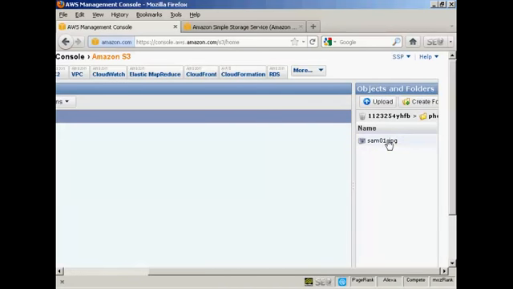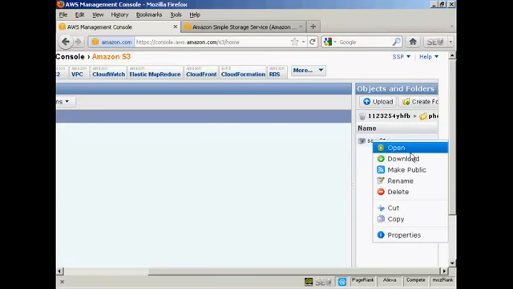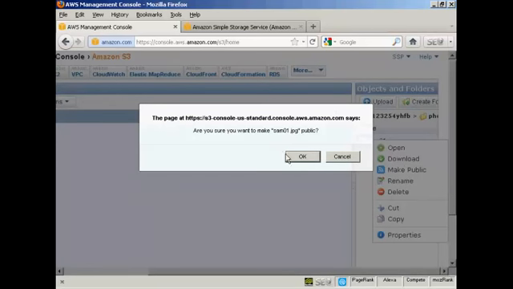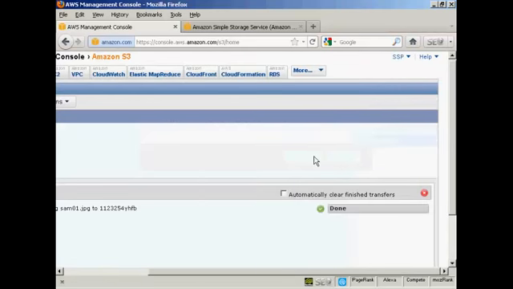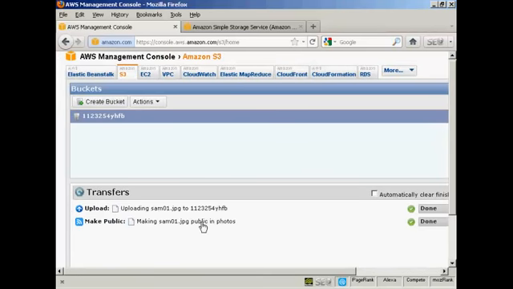Now if I click on the file itself and then right click, you can see there are several things that I can do here. I can open it, download it back to my computer, make it public, rename it, delete it, or I can cut and copy it, and I can look at the properties. Now I want everybody to be able to download this, everybody I send to this particular file, so I'm going to click here on Make Public, and it's prompting me, do I really want to? I'm going to say yes, so click on OK, and there we go, that's now done.